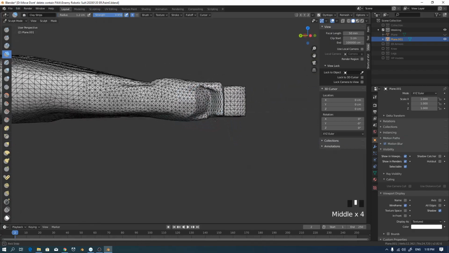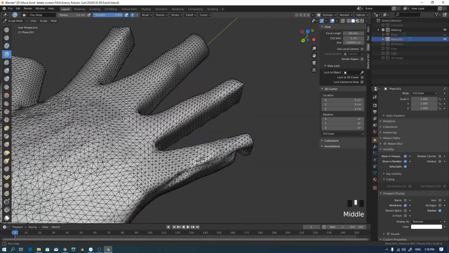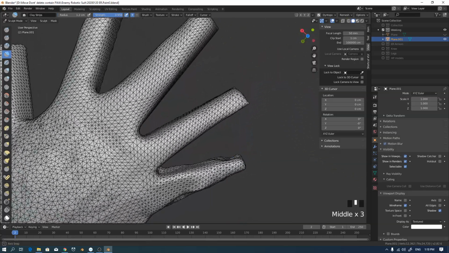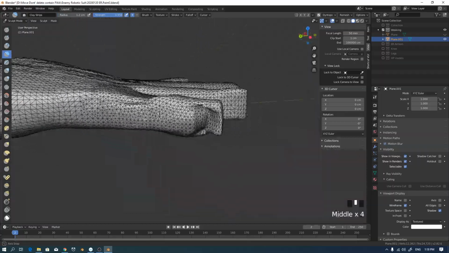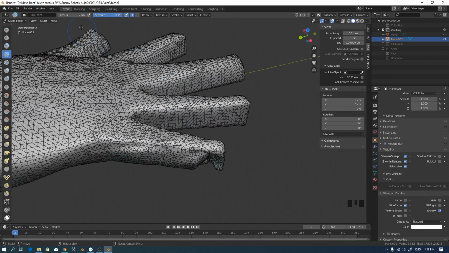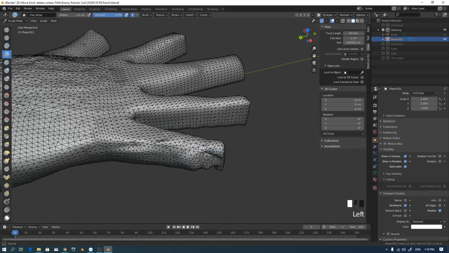So this happened because this structure is thin, the brush is affecting the opposite side. So I exclude this by front face only. So I can sculpt this and don't affect the back side.